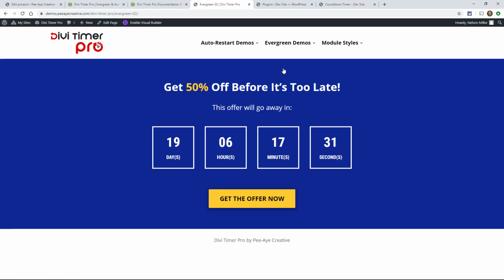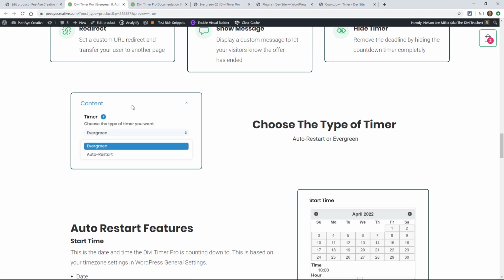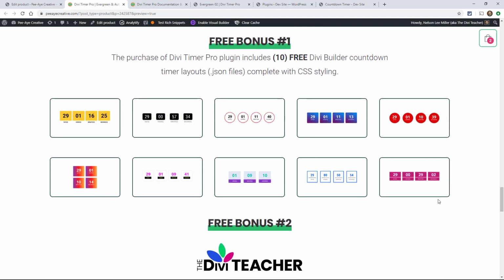I have another one made here. It's just saying, get this offer before it's too late. So it's really unlimited what you want to do with the Divi Timer Pro. And I really hope you guys enjoy this. Again, we have these included as a bonus.